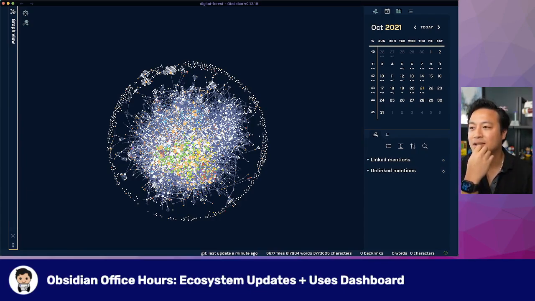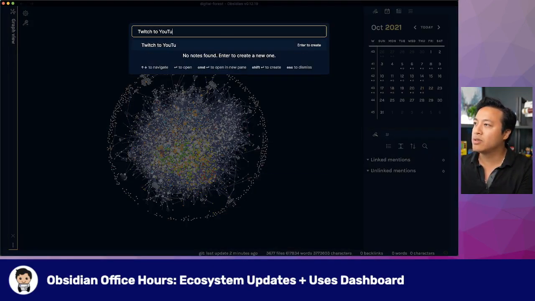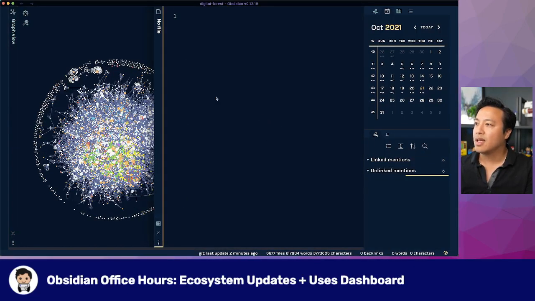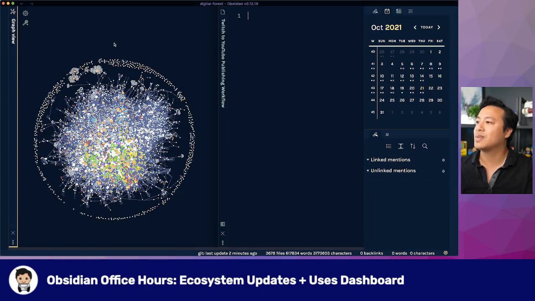One of the things I love about Obsidian, and the whole concept of linked notes, is that you get, in my opinion, compounding returns on your investment of just writing an idea down. Like Prince had this great idea, right? For example, we were talking about the Twitch to YouTube publishing workflow. I can create that new note, and it is chomping at the bit because my graph is so big.